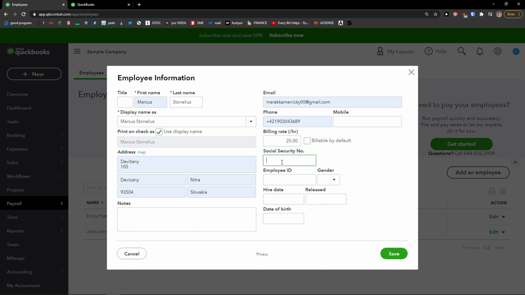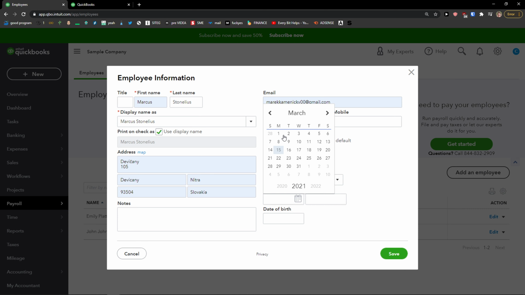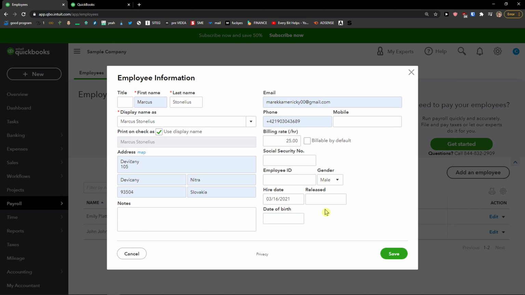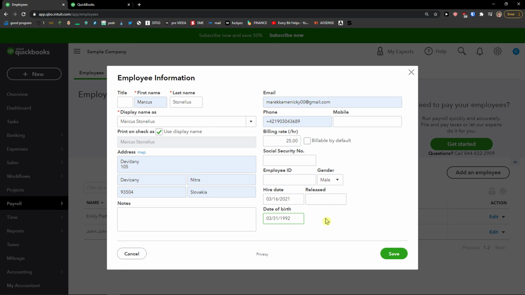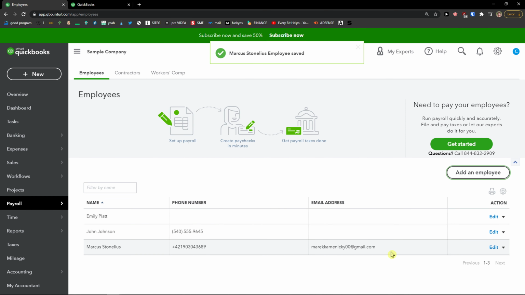Then you're gonna add here social security number, employee ID, if you have one. Then you're gonna see hire date. So let's go 16th of March 2021 and released. And then you're gonna see the date of birth here. And you just choose the date here. So then I'm going to click save.